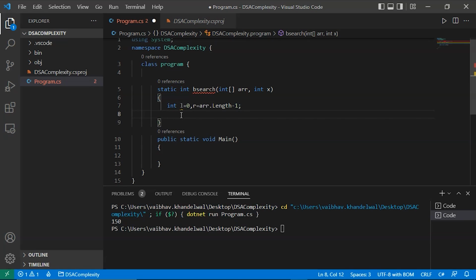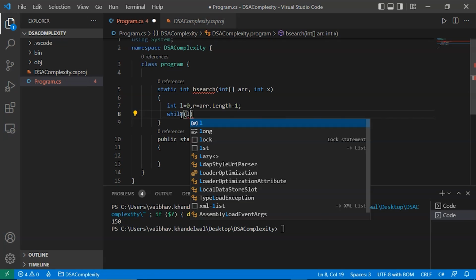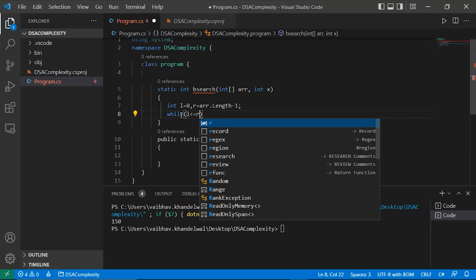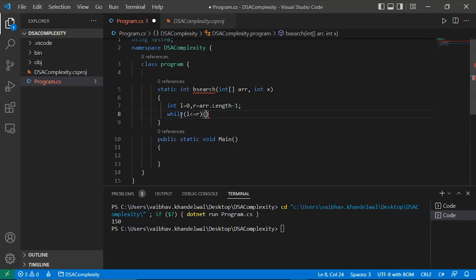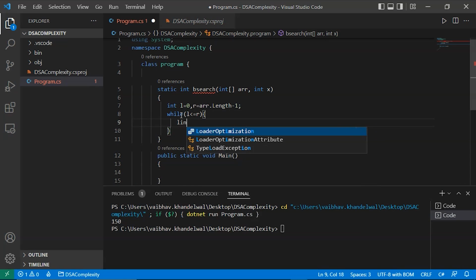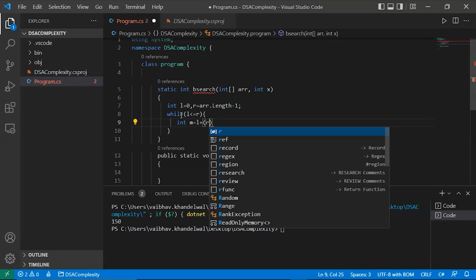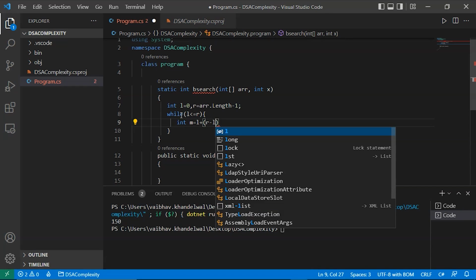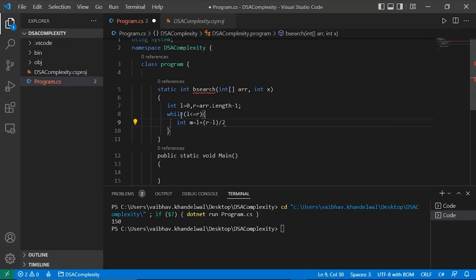Now we will write a while loop: l is less than or equal to r. We will have int m equals l plus (r minus l) divided by 2. This m is a pivot.